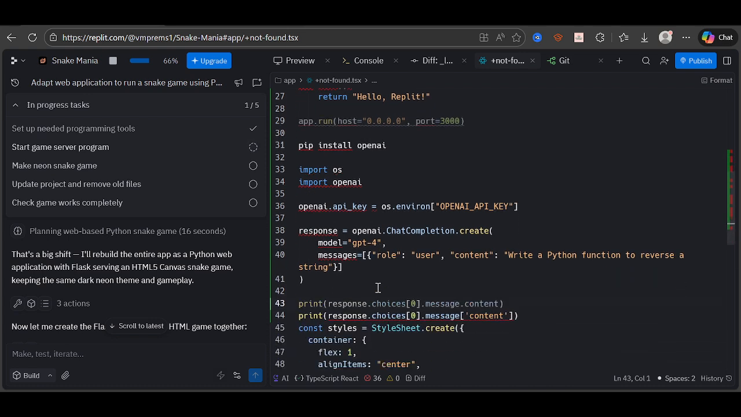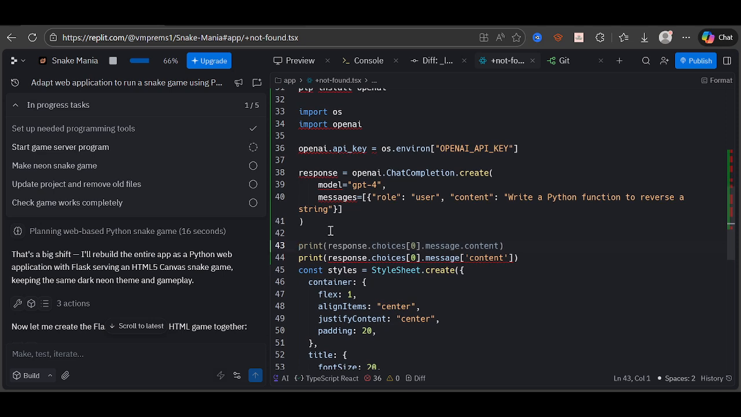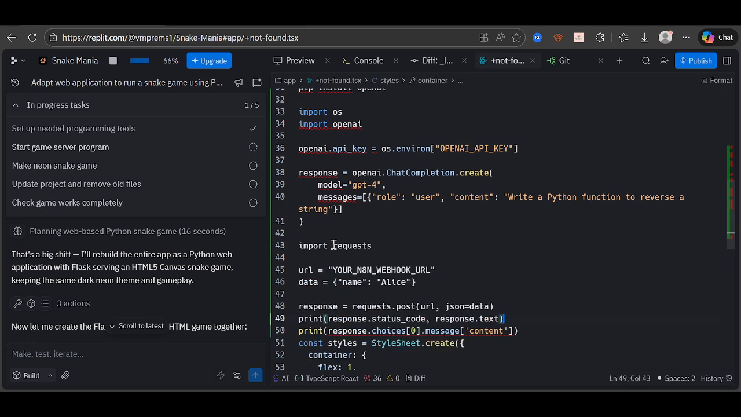Next, you need to define the URL of your webhook. When you create a webhook node in N8N, it generates a unique URL. Copy that URL from N8N, then in your code, create a variable for it. For example, URL equals your N8N webhook URL. Replace the placeholder text with the actual webhook URL from your N8N workflow. Be careful not to share this URL publicly, since anyone with it could trigger your workflow.